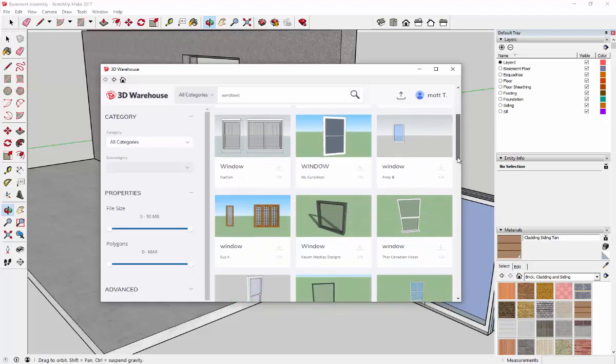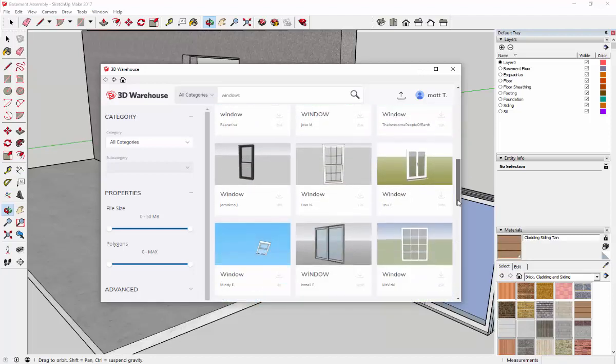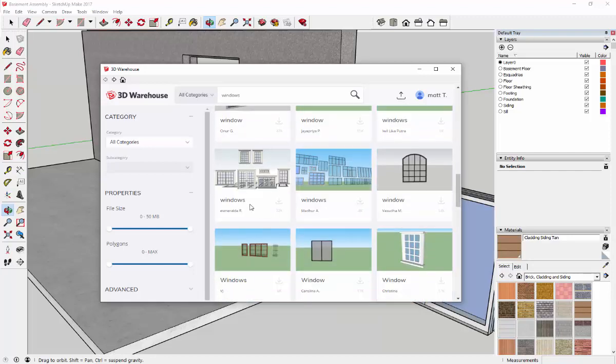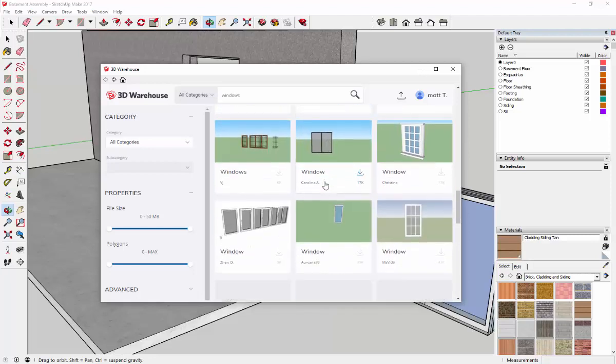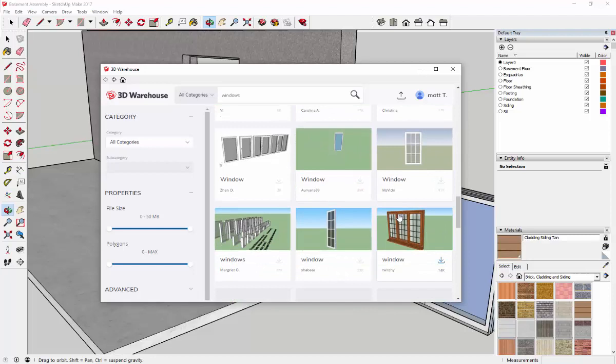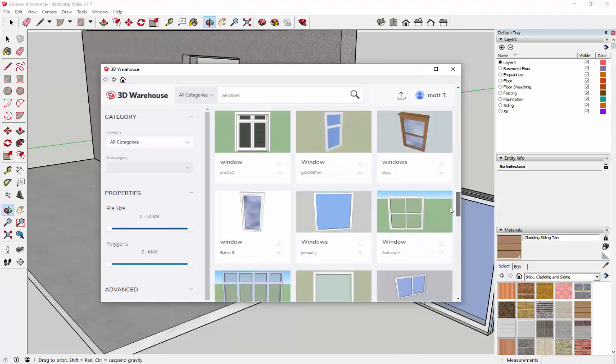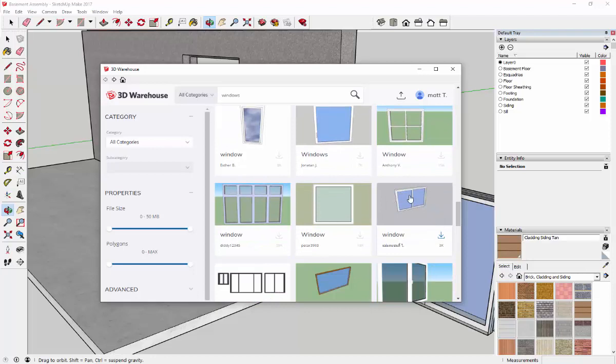Also, from time to time, you'll find where someone will have drawn kind of a whole package of windows, like these, and you can import all of them, but then you end up deleting a bunch to get down to just the one that you want. And if you can't find what you want, you can just delete everything and just draw one, but it kind of depends on how detailed you want things to be.